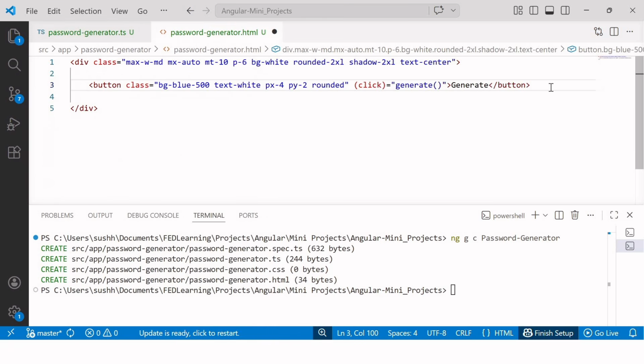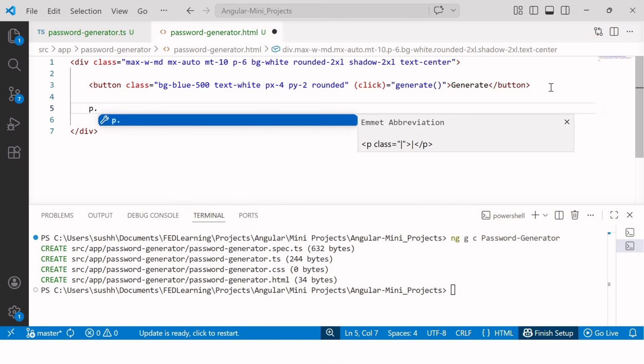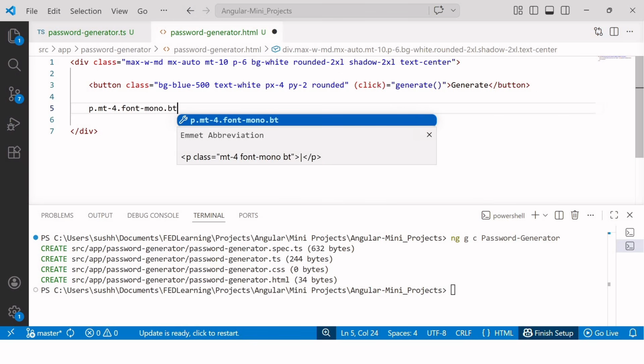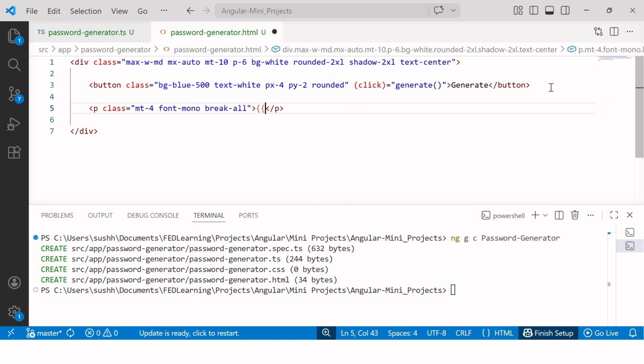Now, in the HTML file below this button, I'll add a p tag with classes margin top 4. I'll change the font to font mono, and I'll use one more class, break all. And this paragraph displays the generated password using string interpolation. So inside this, I'll pass the signal, that is password. And since password is a signal, we call it like a function.